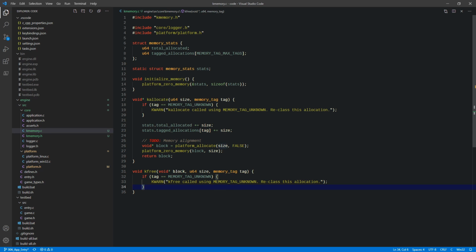Okay, the next thing, as we have done up here, I'm just going to copy this, and instead of adding to the total size and tagged allocation, we are going to subtract from the total size and the tag allocation for that particular tag.